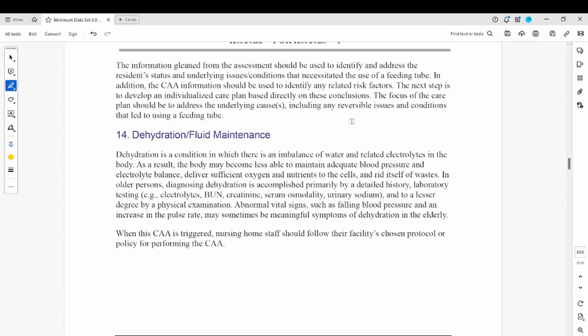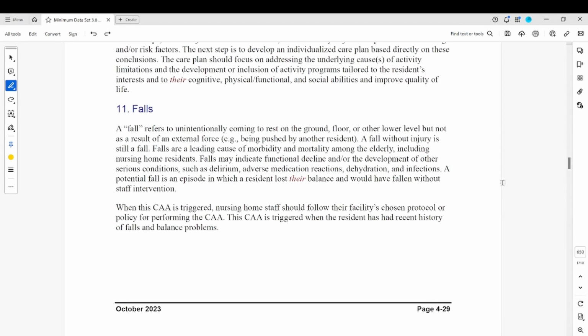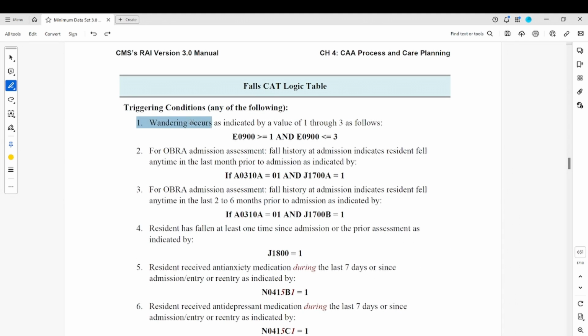For example, a dehydration care area assessment will be triggered if item J1550A1, problem condition fever, was coded on the corresponding MDS, whereas a falls CA would be triggered if E0900, wandering, presence and frequency, was coded 1, 2, or 3, indicating that wandering had occurred during the observation period. Luckily, many facilities utilize MDS software with automated systems to trigger CAs. However, if you ever needed to determine which CAs must be completed manually, the RAI manual does provide CAT logic tables to help you make those determinations.